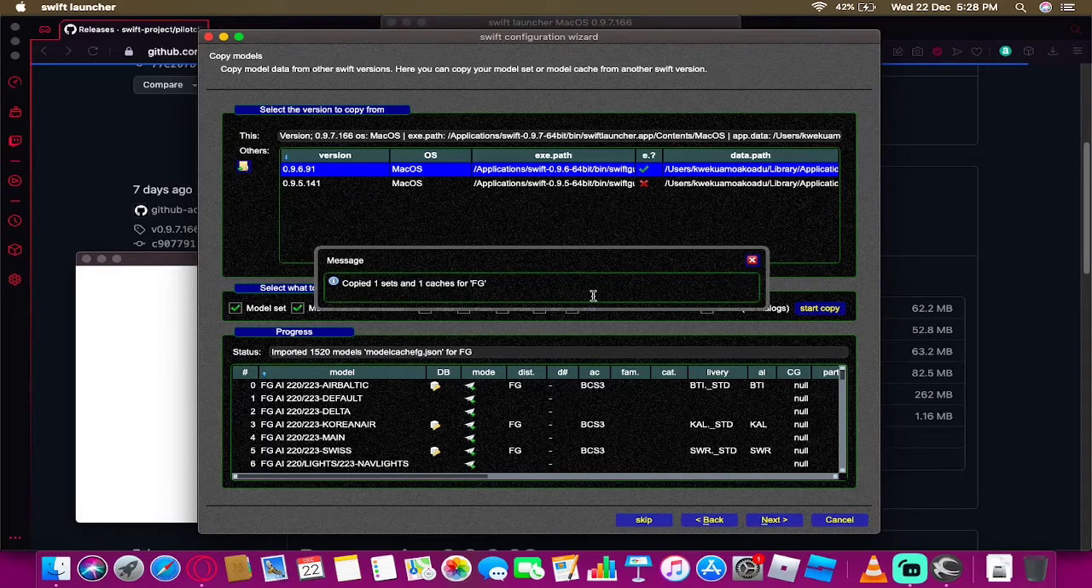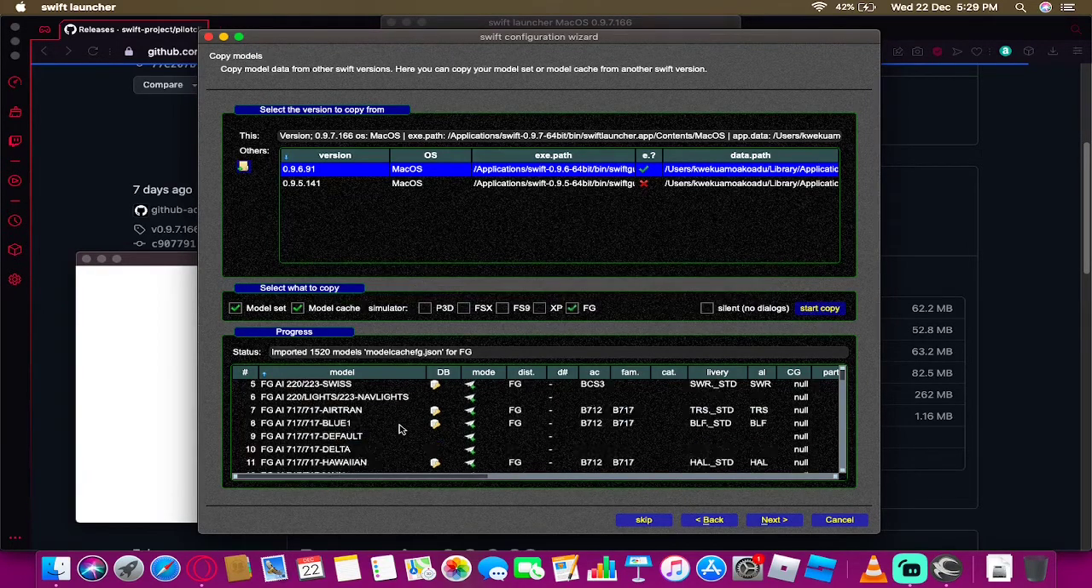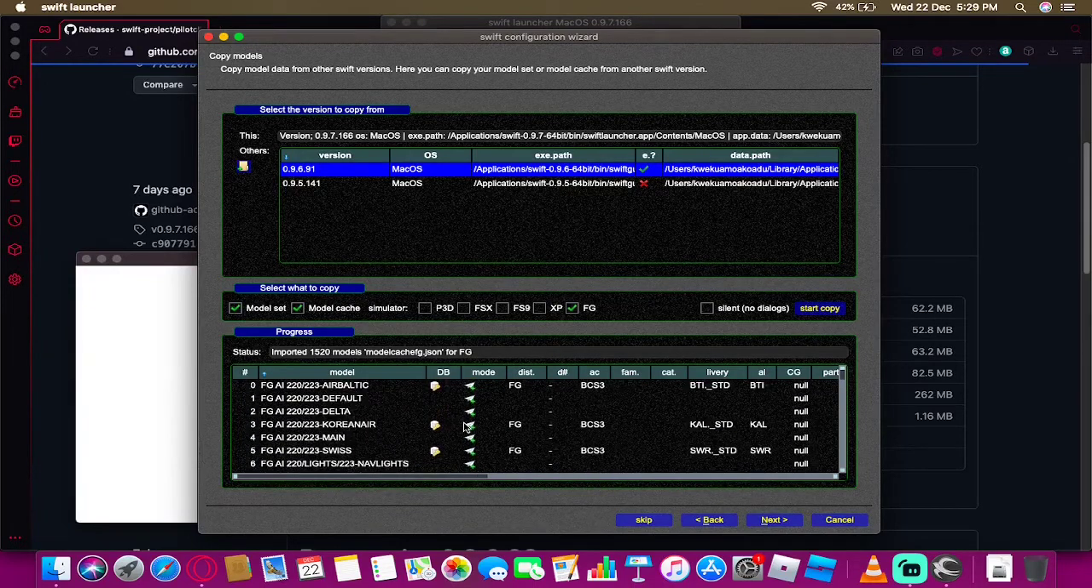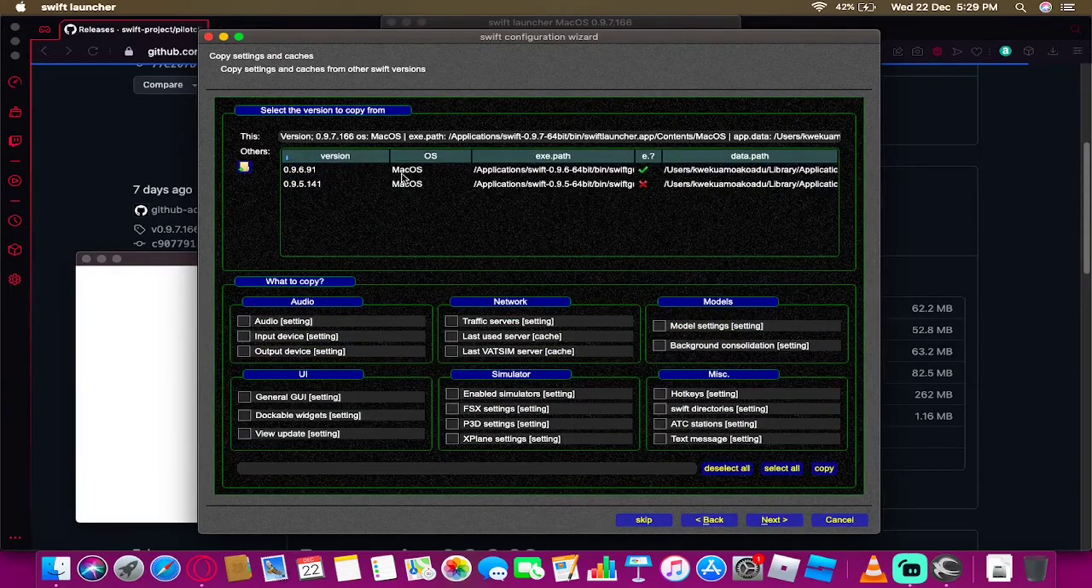Copied one set and one set from okay. So yeah, these are all the categories of the aircraft that currently have. So after it's done, or if you don't have, you can go ahead and click on next. So come over here, you can go ahead and do the same thing again.